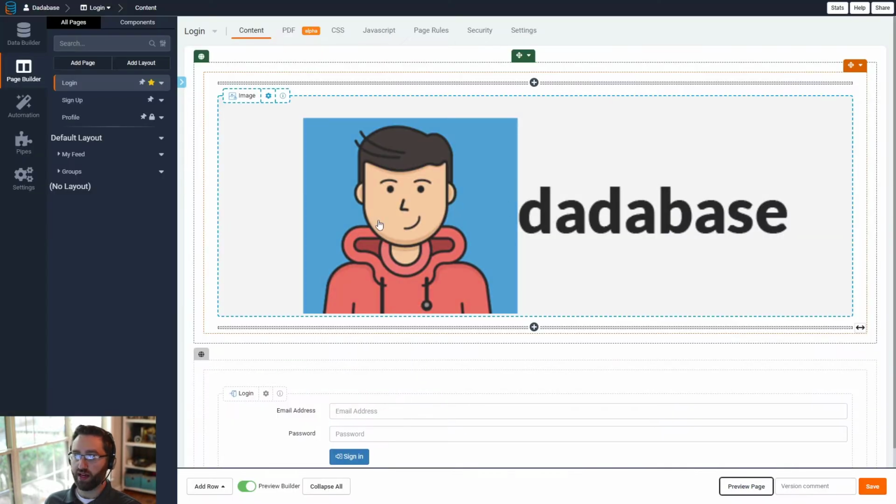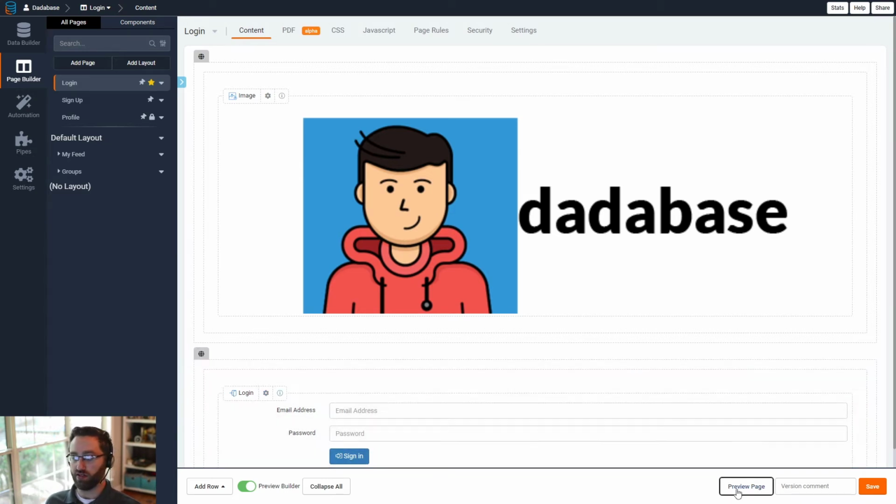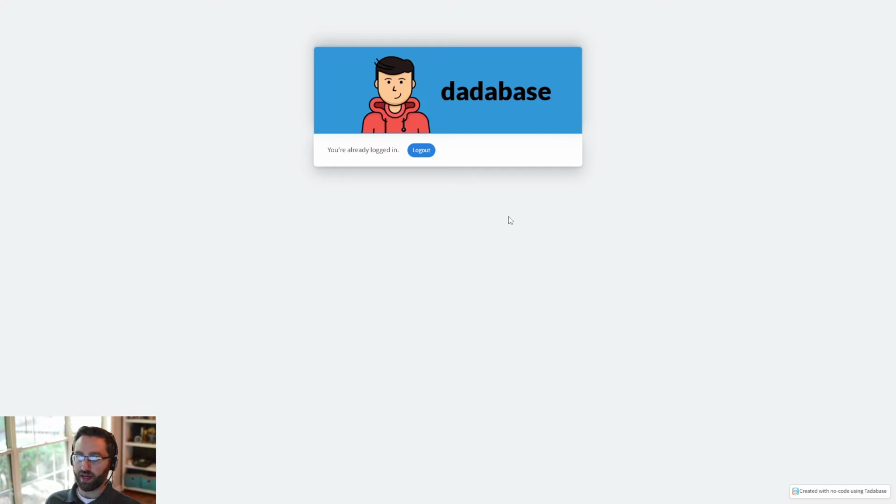But if I close that page and go back to it while that cached logged in user is still there, then I'm met with this message: You're already logged in, and now it says log out. So the question that I get frequently is, how do I stop this message from showing? And the answer here is all about row visibility.